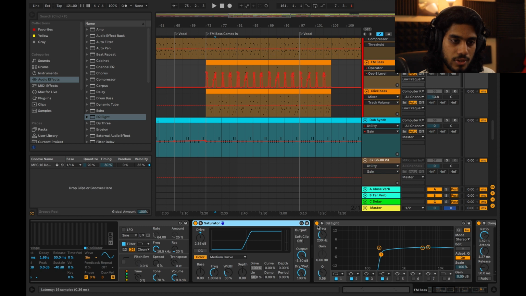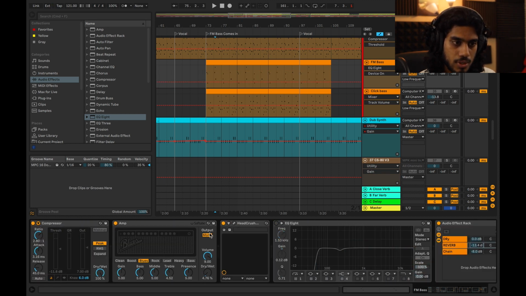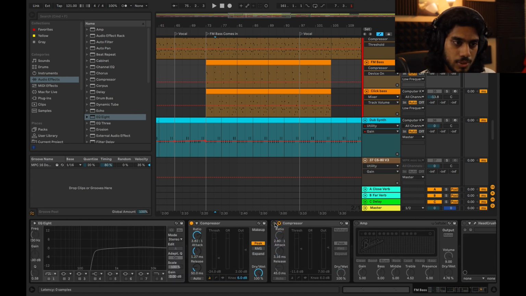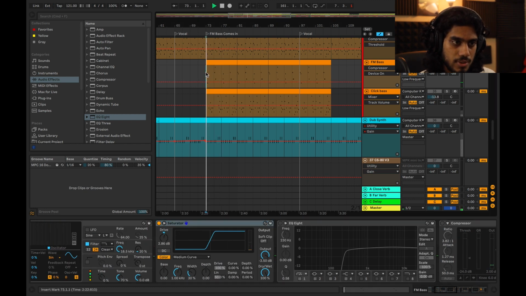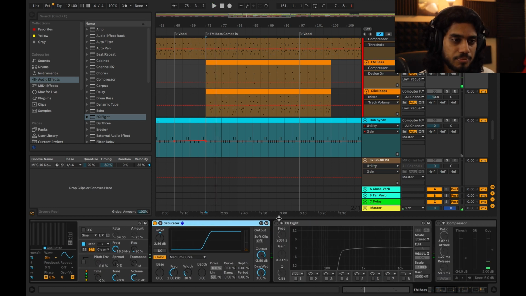Because if I turn this off, actually I'll just turn off all these plugins and we can slowly turn them on one by one. So that's what it sounds like with nothing, or with just the Saturator. You got all this sub bass and all that. So I'm high passing it after, because I want the Saturator to actually saturate those low frequencies. That's how you get these really rich, nice harmonics.